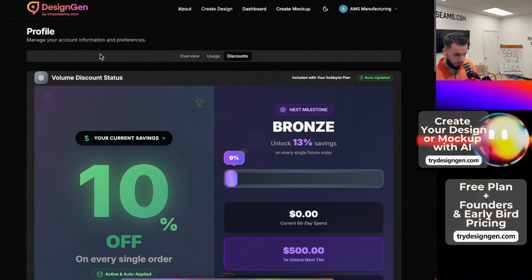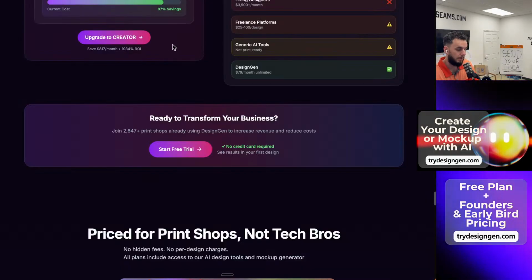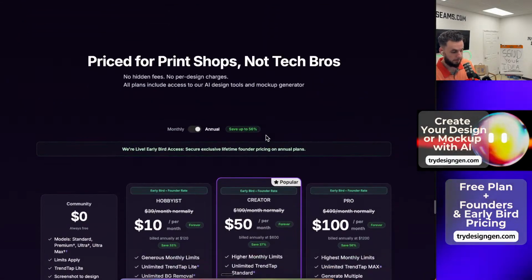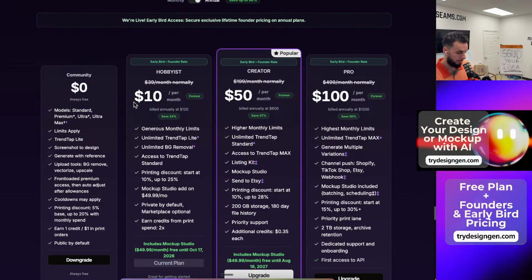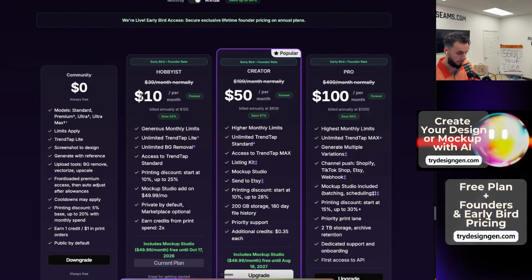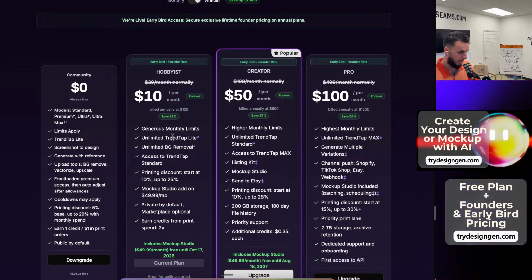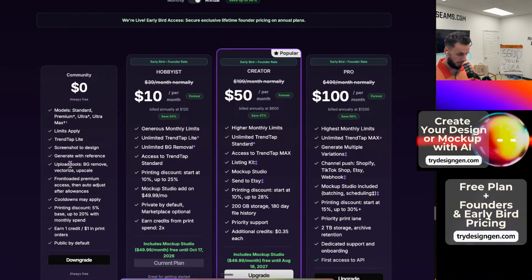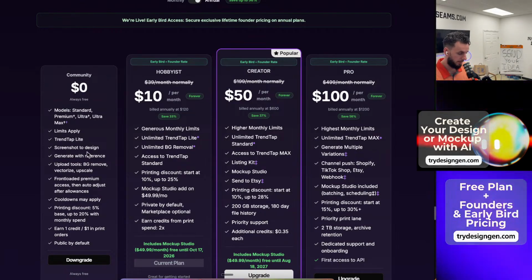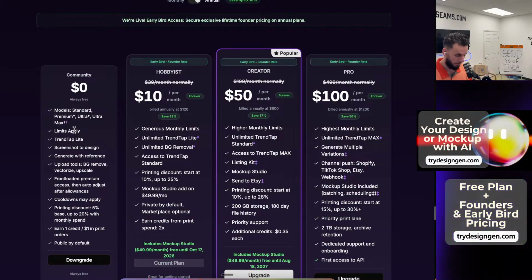But all right, guys, we're fixing to get out of here. If you're interested, you can try out the platform completely for free. Try designgen.com. The community tier is literally free. You can use all of the features that I was showing you today, except TrendTap Standard and TrendTap Max, which are on the hobbyist and creator tiers. So you get everything else I was showing you, screenshot to design, TrendTap Lite, all of the models, on the free community plan.